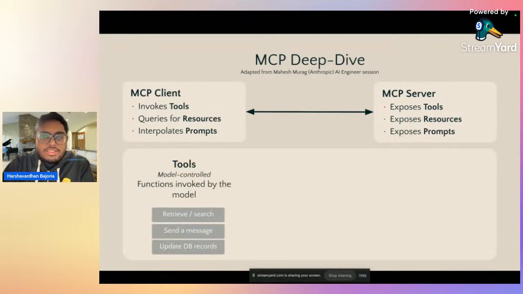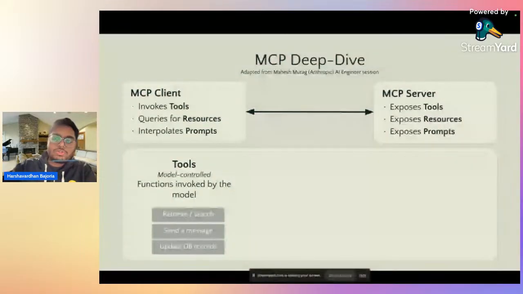Now, these tools can be any of the functions that you have written. So it's like you write a function called def calculate, which takes two variables a and b, and you have to return the sum of it. Simple. That's a function that should be called when you say, okay, I want to sum up two numbers. Similarly, you have other tools like you want to retrieve, you want to search, you want to send a message, you want to update your DB records. Any of the things that you want to do can be done over here. Okay, these are the tools, the model-controlled pieces of MCP servers, that are being exposed with the help of MCP.